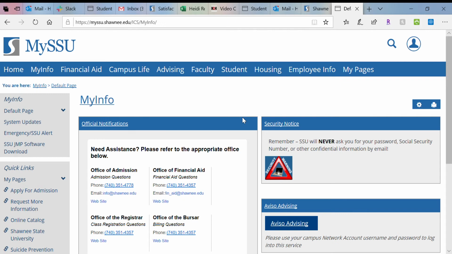Okay, here we are at my MySSU home portal. Now you can see there's this blue band at the top with all sorts of great tools. Today we're going to look at the Student tab.